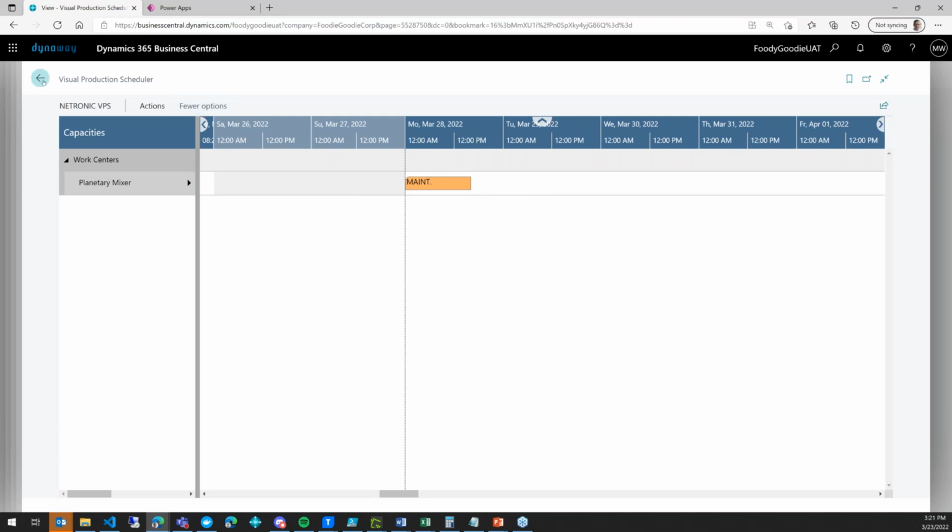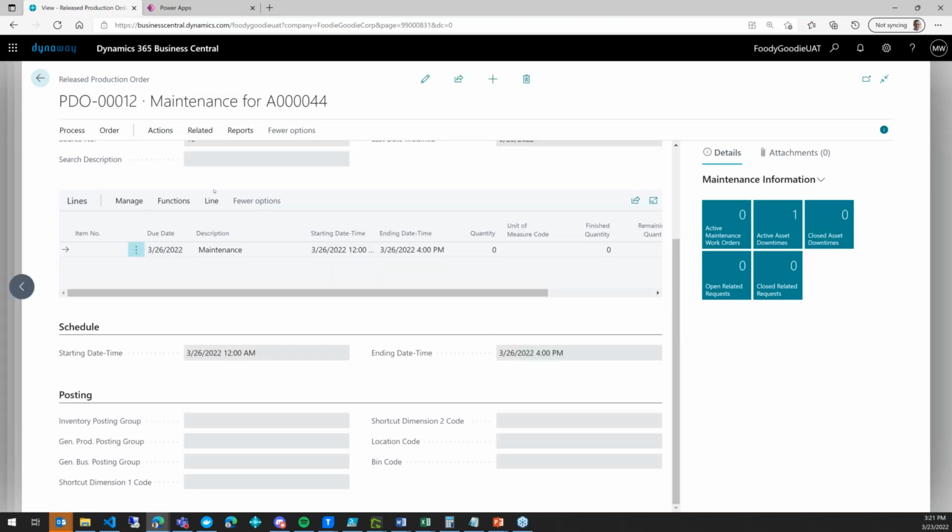So that's the first version. In the near future, we will also add reducing the capacity of the work center, and someone will be able to choose it. So that's from my side. Mikael, back to you.